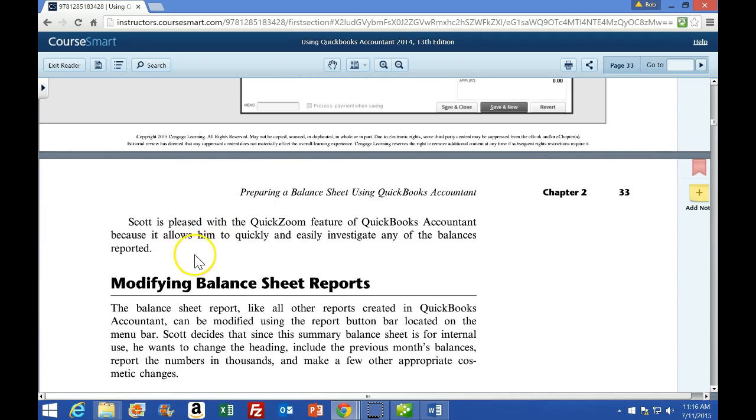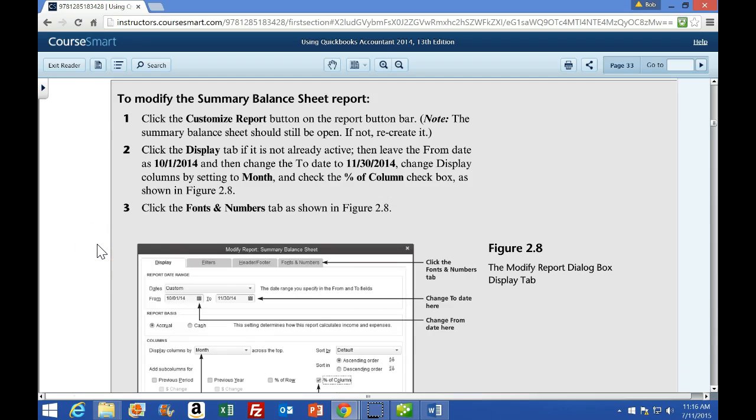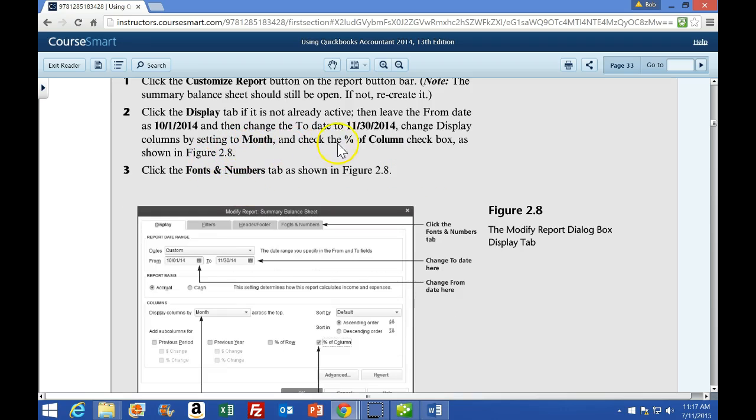All right, so then you're going to go ahead and pause and read through this. We're going to skip back to the activity in the gray area. Next objective is to modify the summary balance sheet report. So then we're going to click the customize report button in the report bar, and the summary balance sheet should still be open. Then number 2, display, click the display tab. If not already active, then leave the from date at 10/1 and change the to date to 11/30. Change the display columns by setting to month. Check the percent of column checkbox as shown in figure 2.